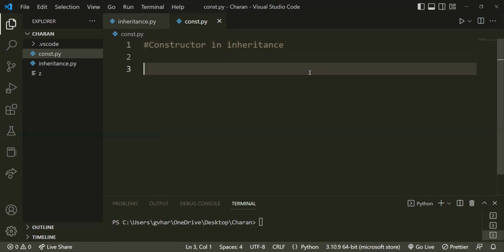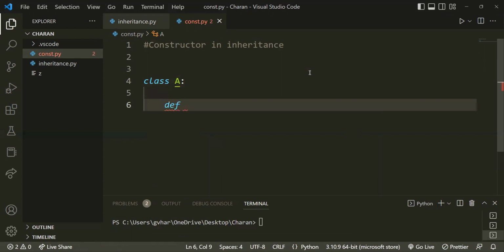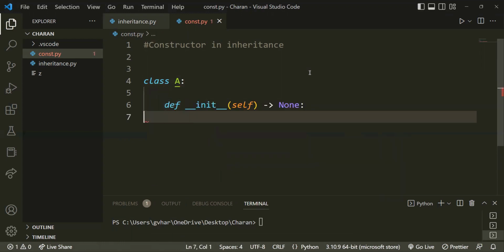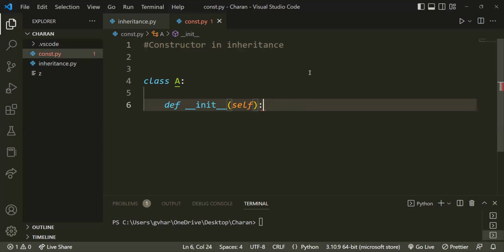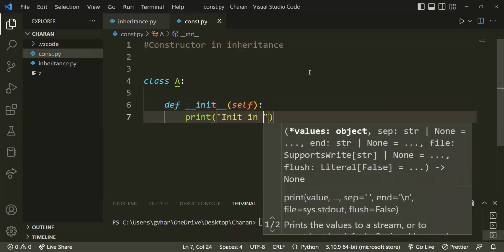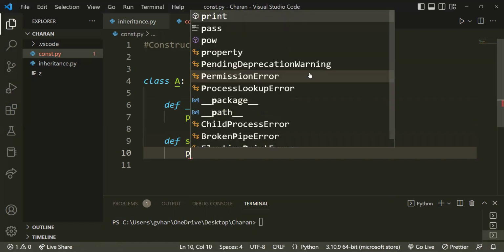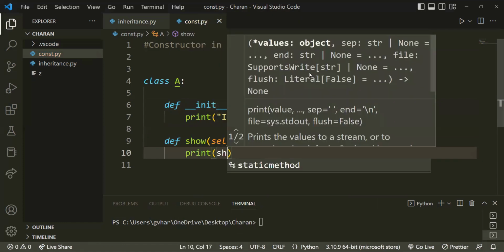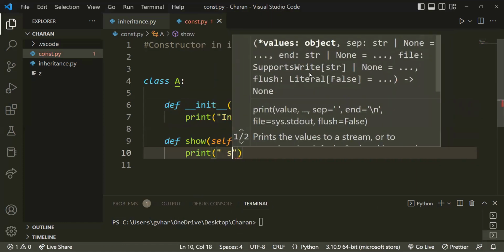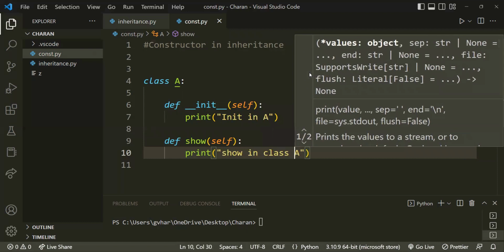Okay, let's start by creating a class which is class A, and we'll define an init constructor. Okay, this is a constructor and I'll print init in A, and I'll create a method which is show, and which takes a self parameter. Let's print show in class A.